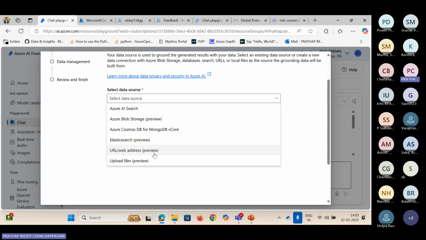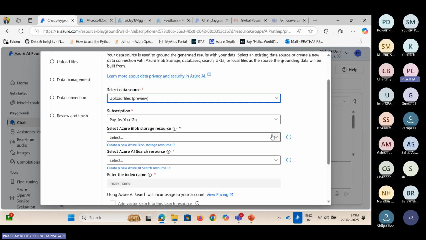So now what I do is, I just want to go with uploading the files. So I need to upload the files. Let me try from my end. Once you go through this and select the data source as upload files, it is asking for the subscription and a blob storage resource.